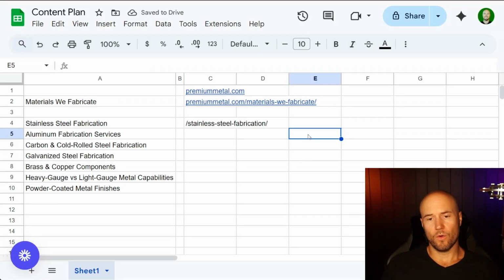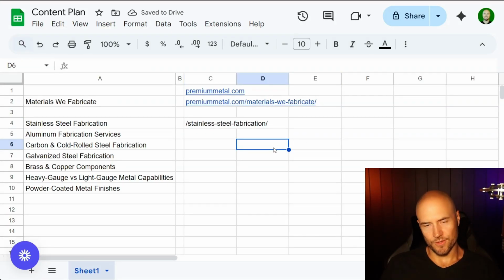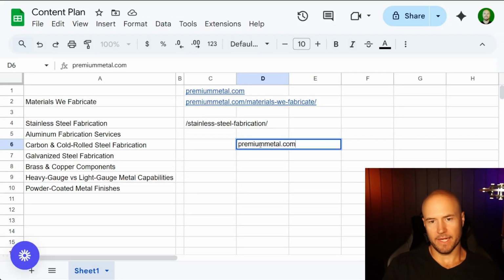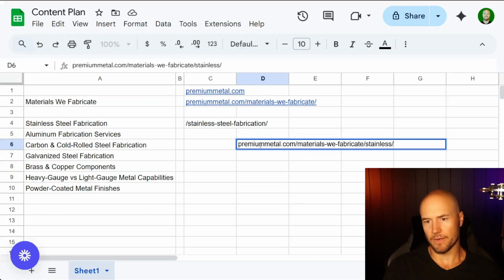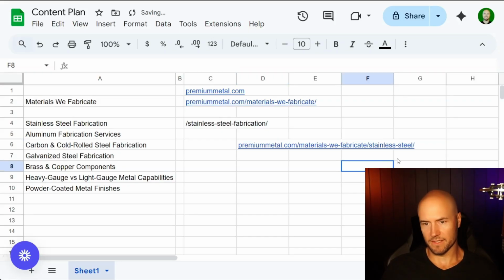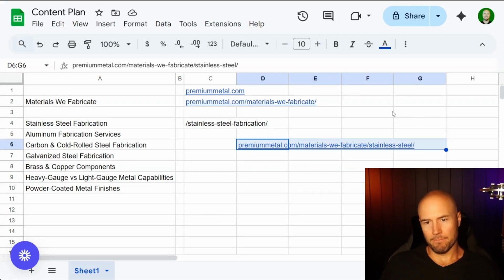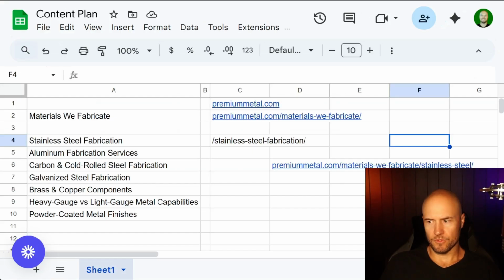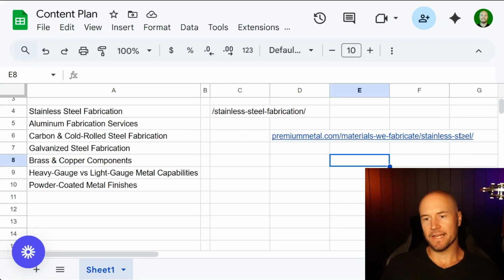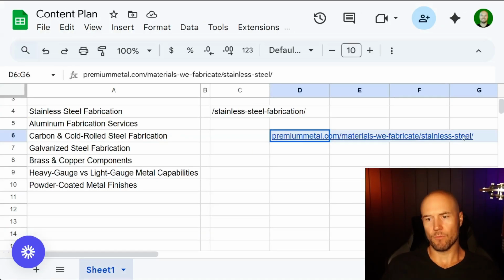Now there's a couple of ways you could do this as well. One would be to have it as premiummetal.com/materials-we-fabricate and so on. So you do /stainless, or you can do /stainless-steel. That would actually make sense there as well. But going this route with your URLs makes it a little bit more difficult for search engines like Google to understand and crawl your site. You're giving it more work to do.